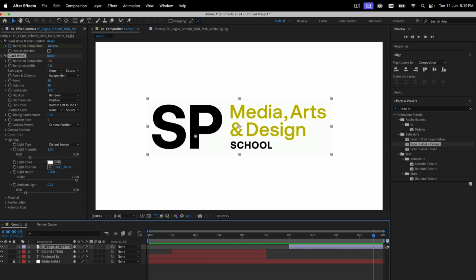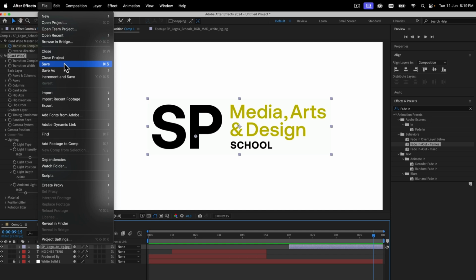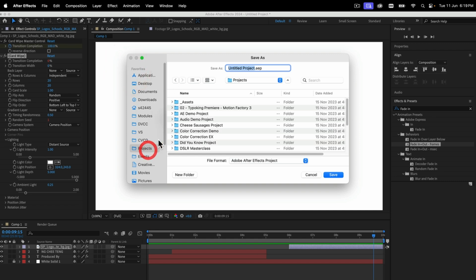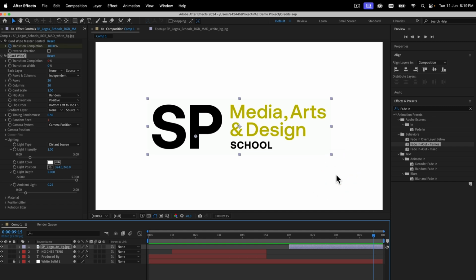Don't forget to save your project. To save the project, you can either go to File, Save, or just Command S. But because we're saving this for the first time, I'm going to Save As, and then save it under this project folder, and I'm going to call it Credits. Okay, then click Save.